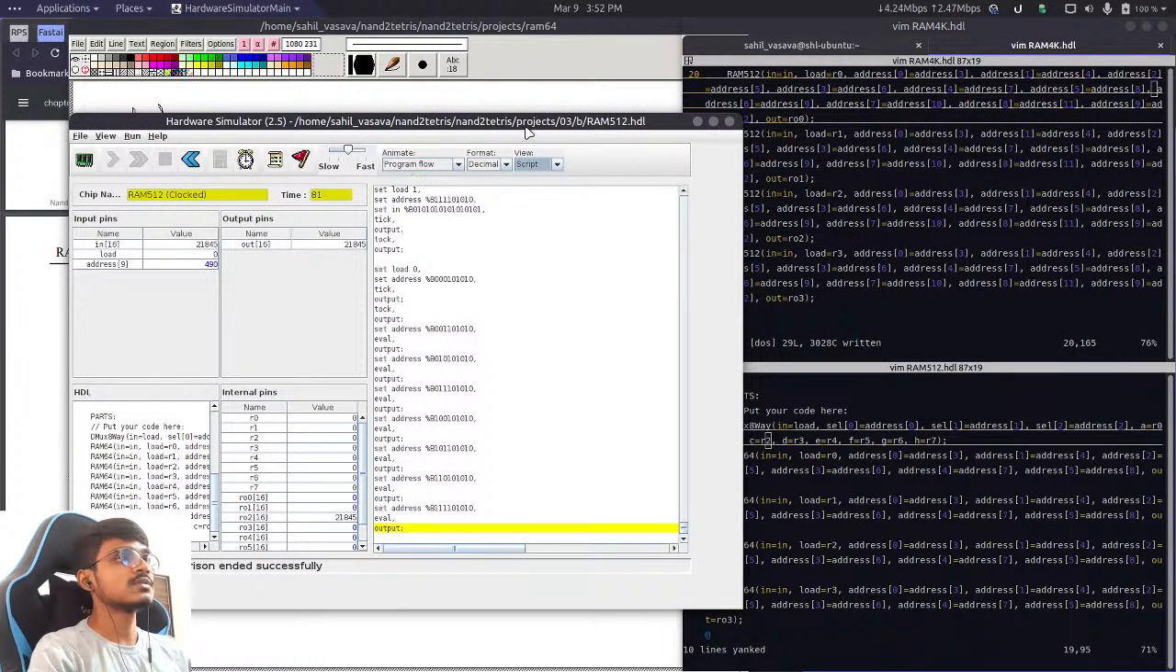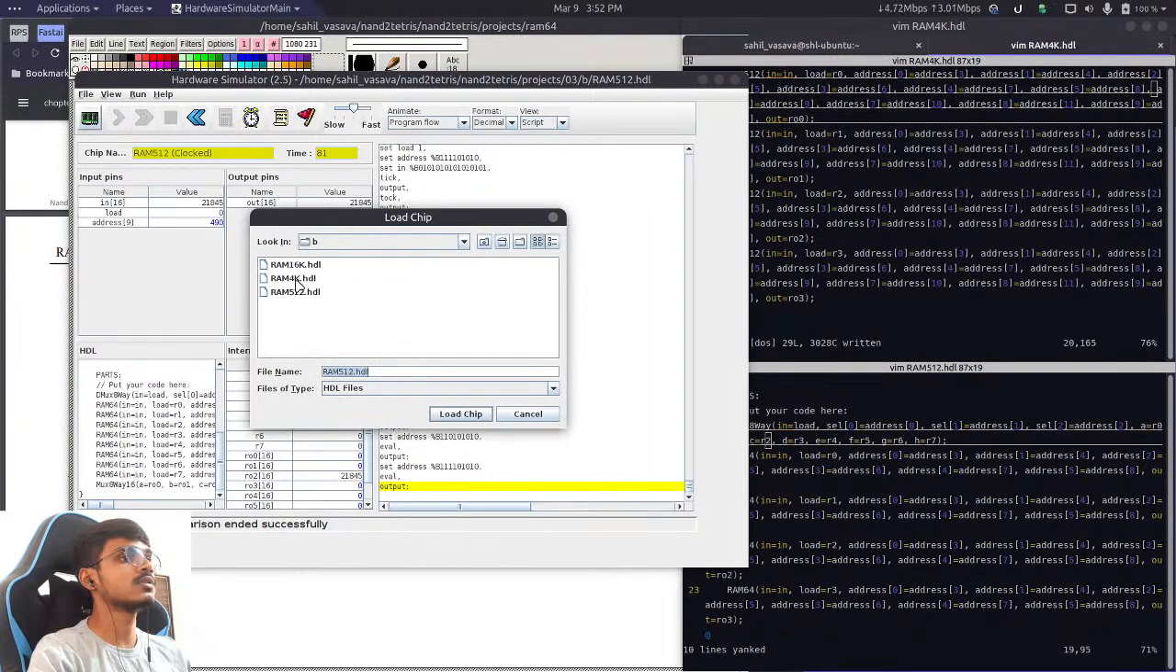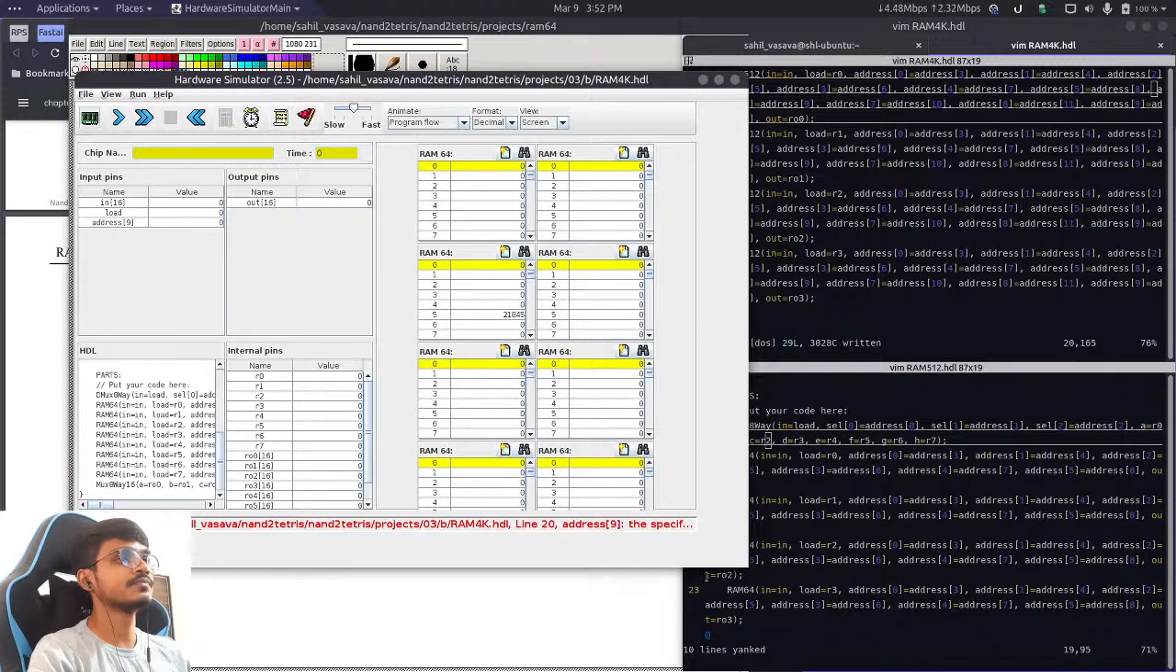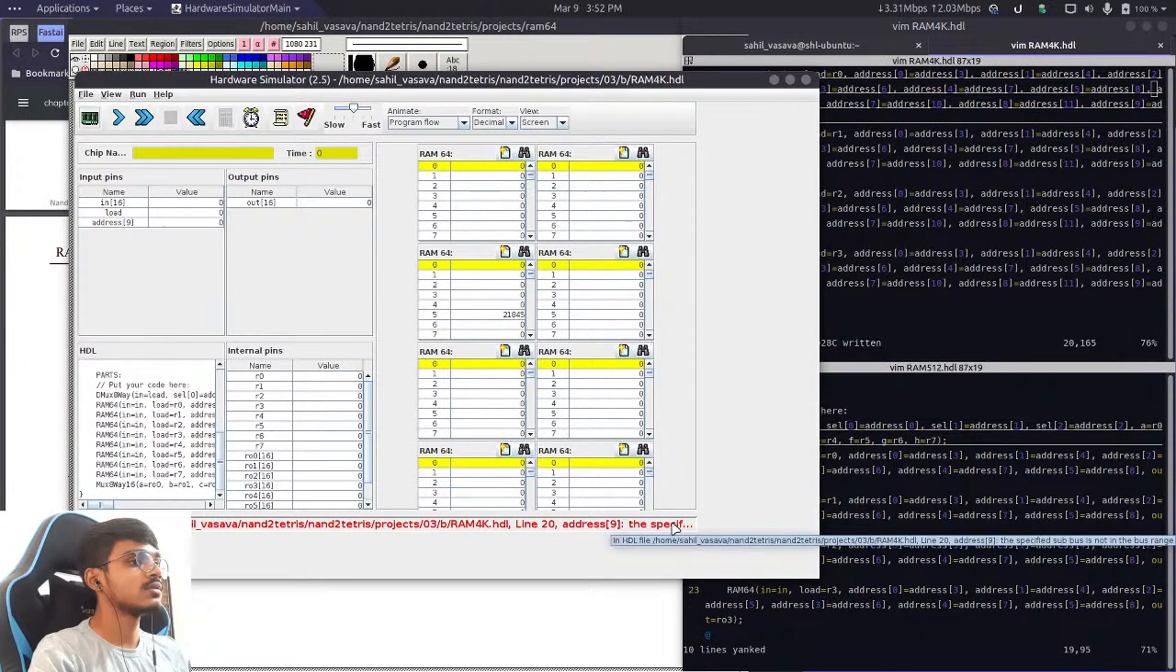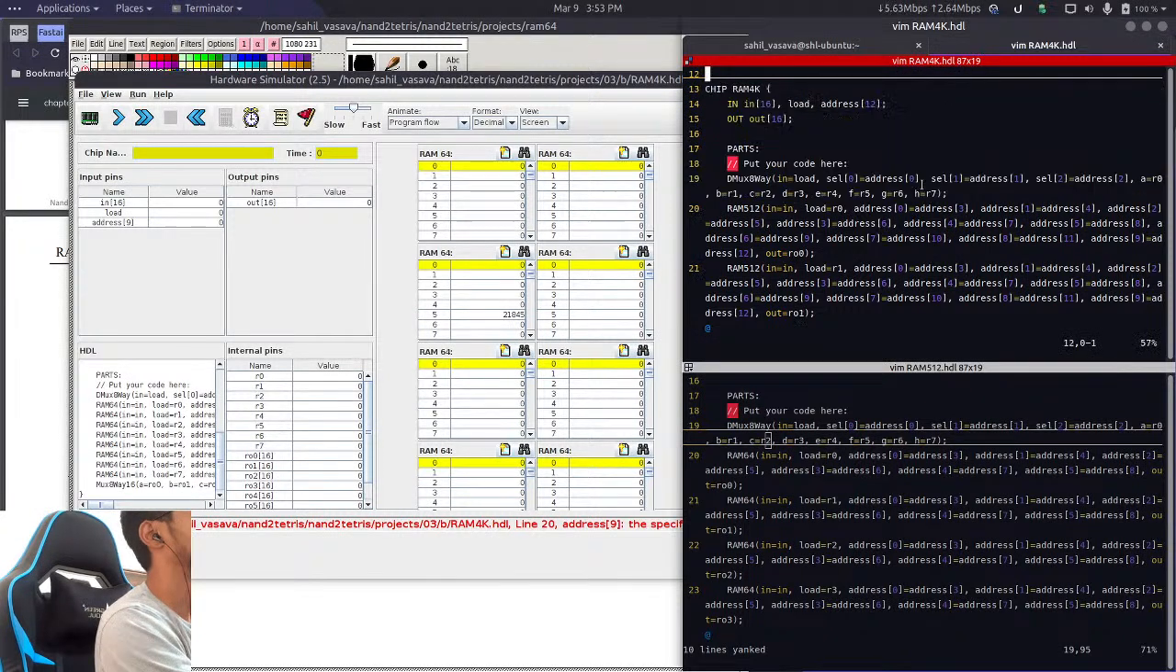Okay, this script has ended as well. Let's load RAM 4K. Wait, why is it giving us errors? The specified subbus is not in the bus range. Which subbus is not in the bus range? Did we type something incorrectly?